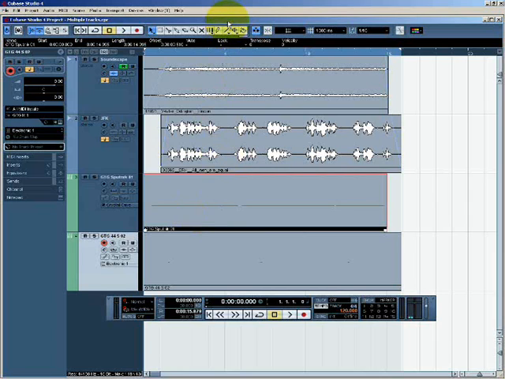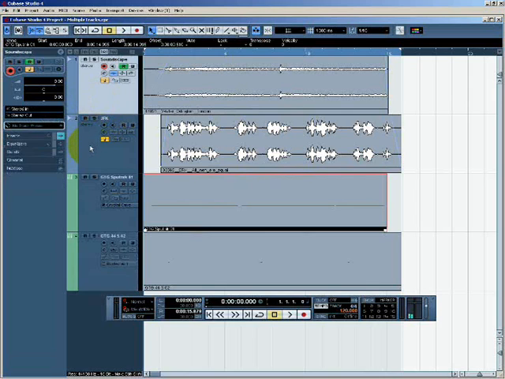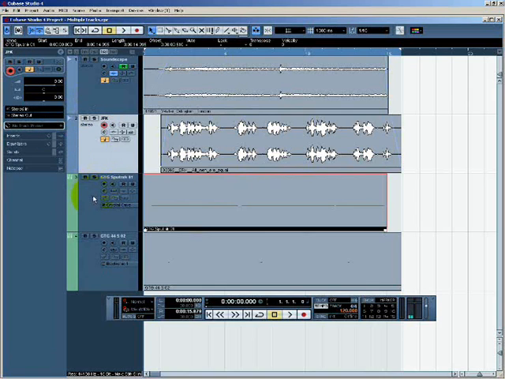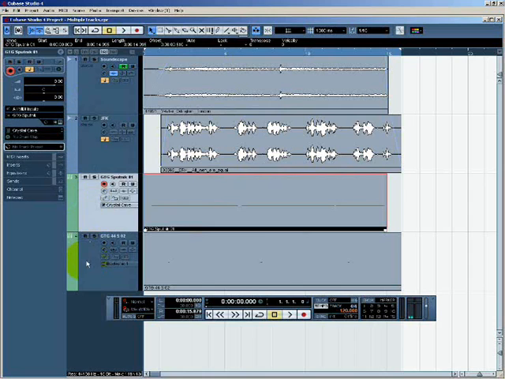In this tutorial, we're going to have a look at some of the basic operations involved in working with multiple tracks within Cubase. So I have here a project which I've constructed already, which consists of two audio tracks here and two VST instrument tracks.